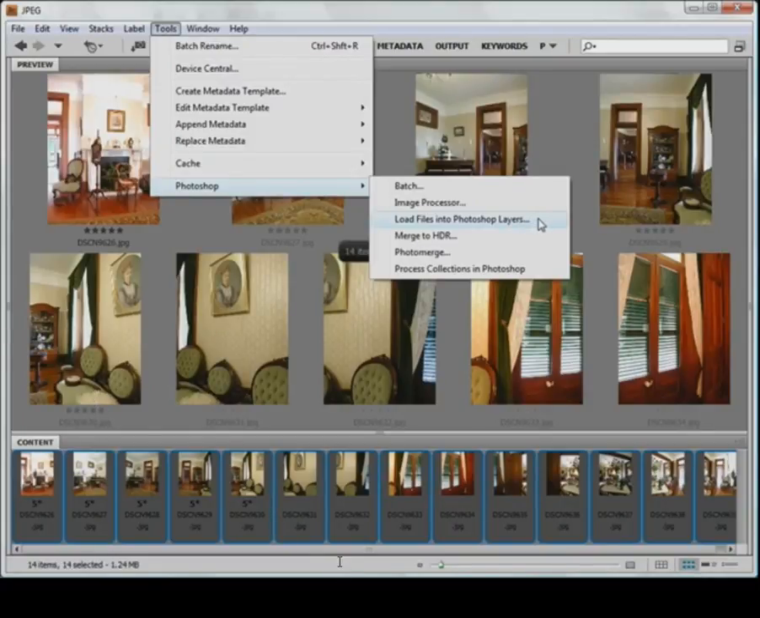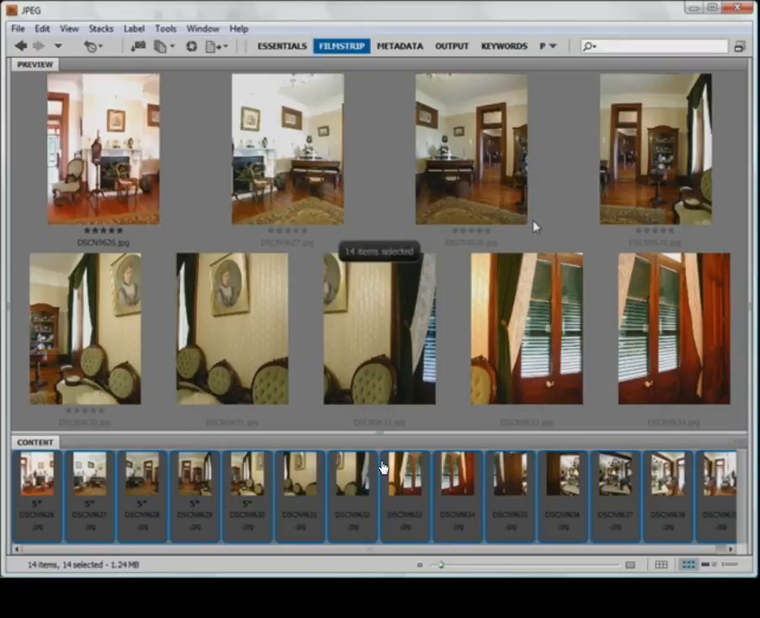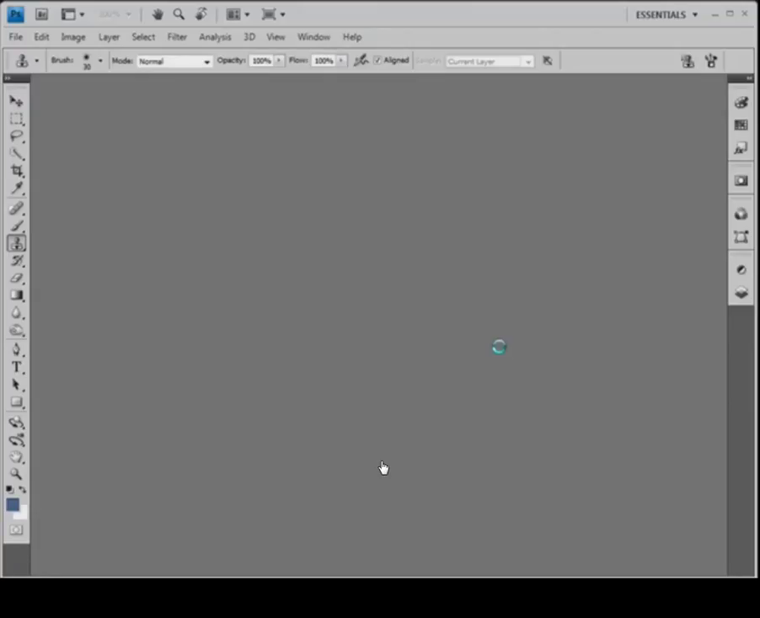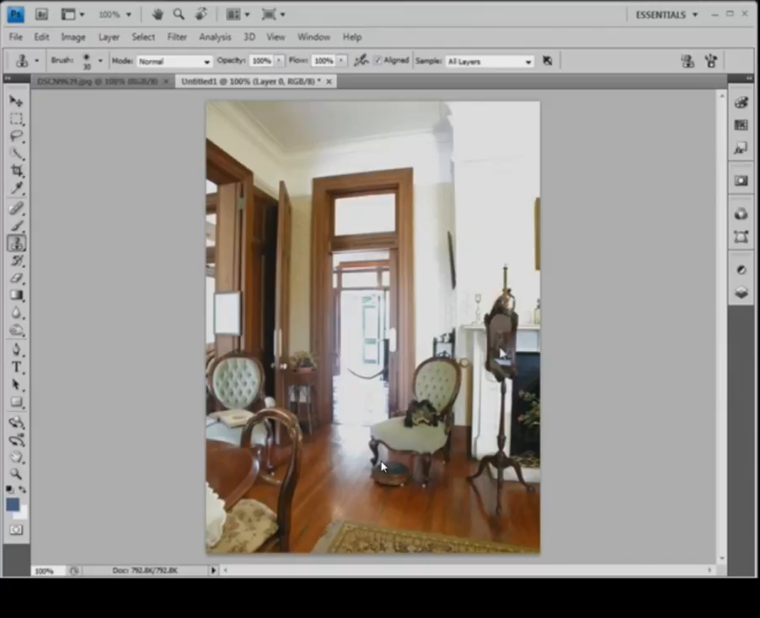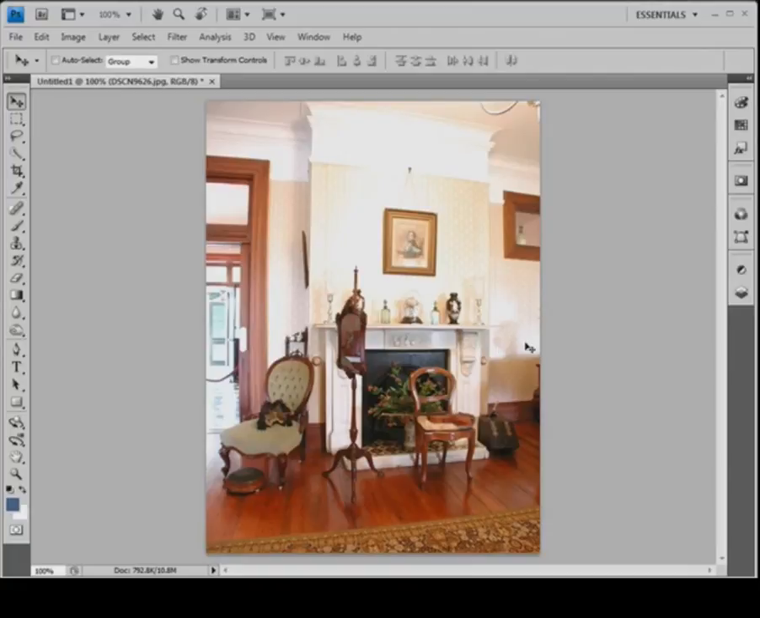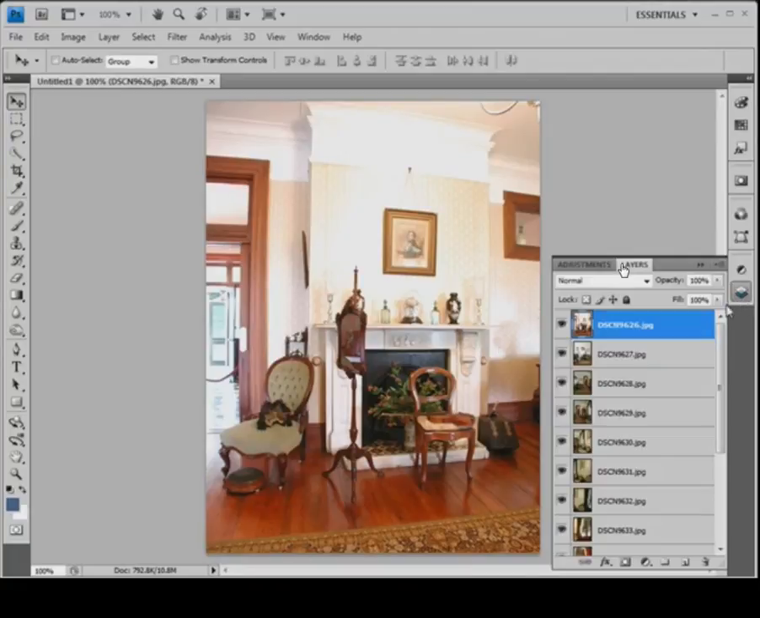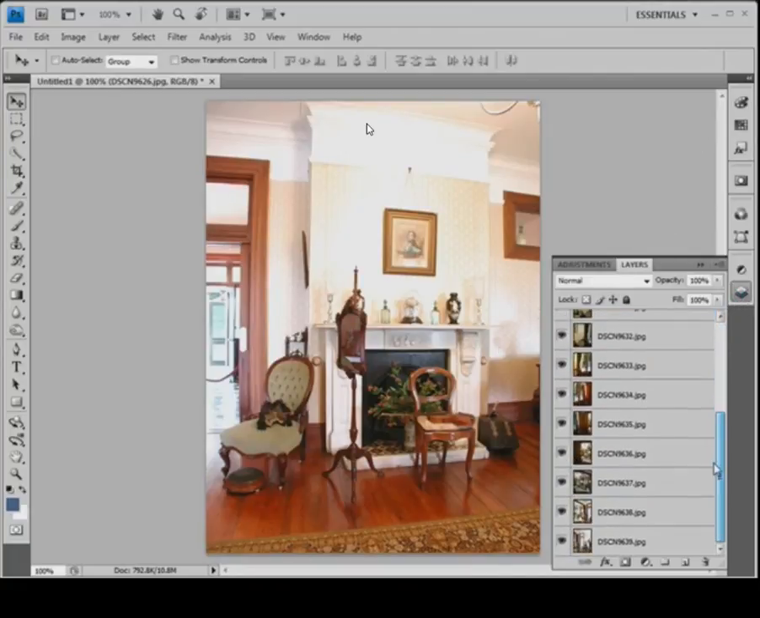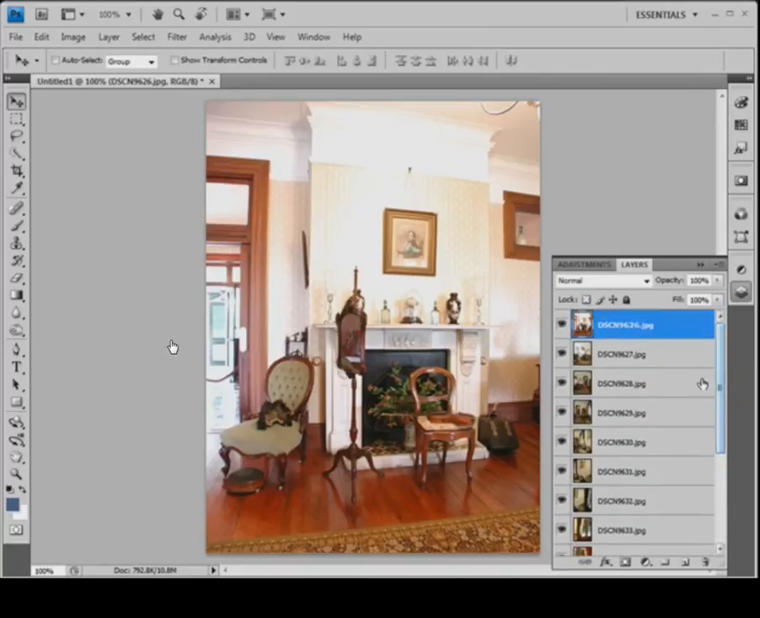I'll do this even though we could also go to the Photo Merge option, and I'll just show you how to work this particular utility using this option. So we'll open up these images into Photoshop and load them into a single document, all the different images laid up in a single document. Okay, so now if we have a look at the layers palette, you'll see that we have all the images layered up together in a single document.